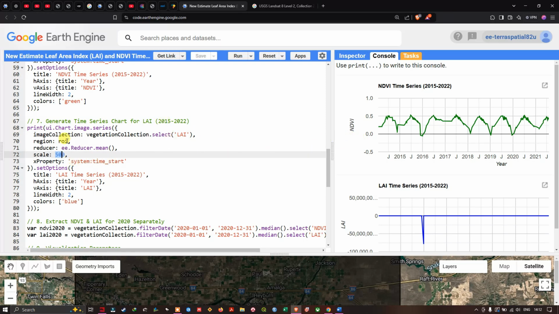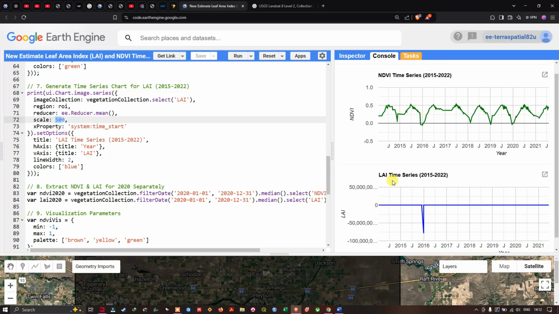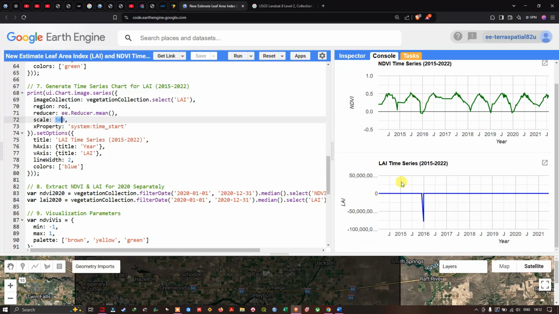And to set options, similar to this axis, we can set our axis title for this chart. So for that, we're going to apply the function dot set options, title LAI, that is leaf area index time series from 2015 to 2022. And the h-axis we're going to mention as year, and the v-axis we have mentioned as leaf area index. And the line width I have mentioned the size of 2, and the color I have mentioned blue.